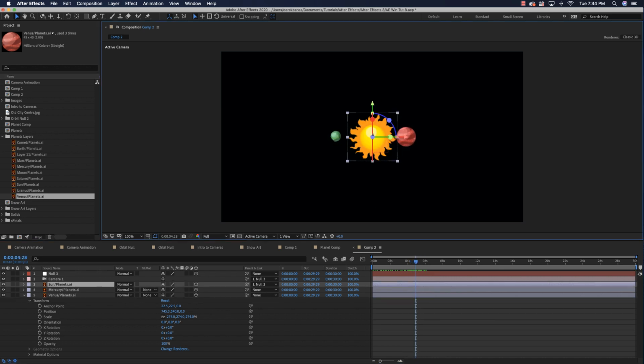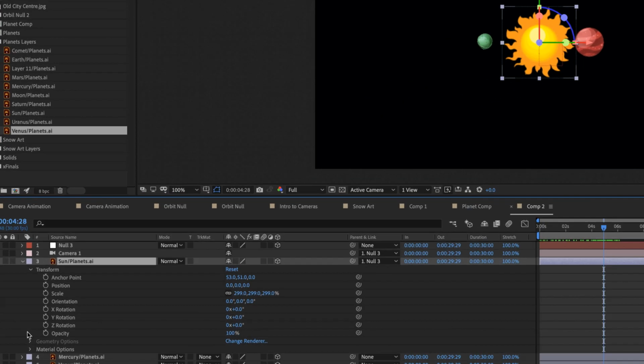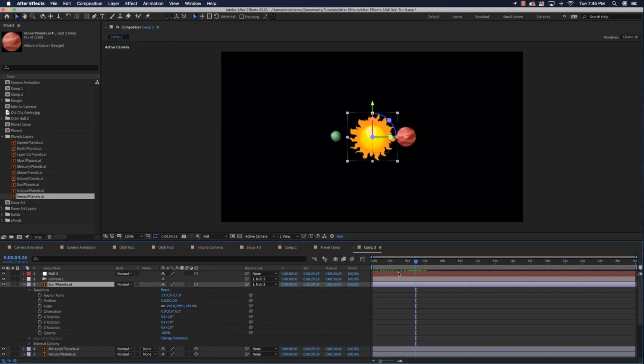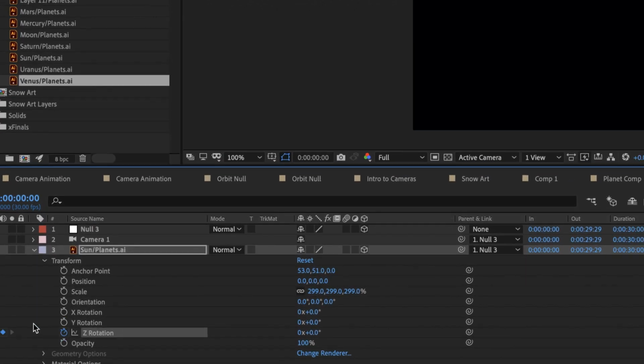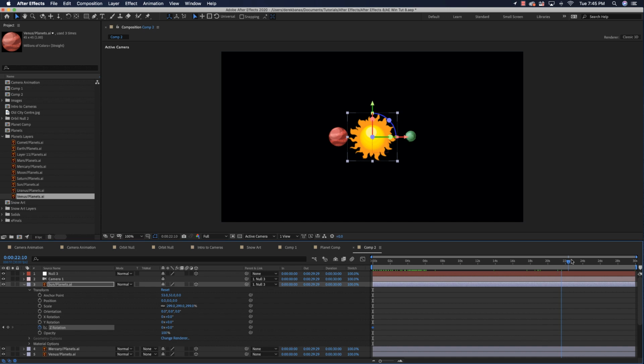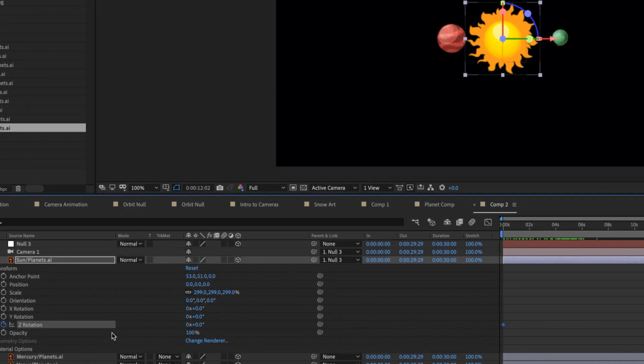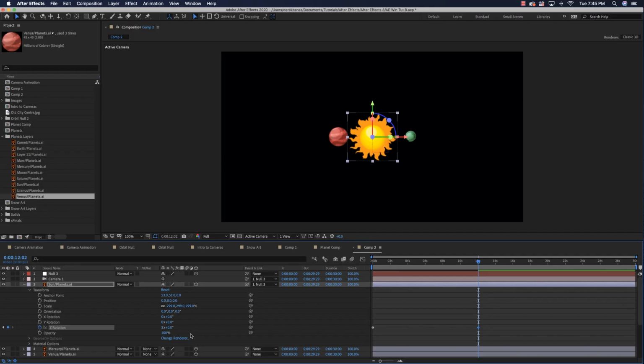We can also come in here to our sun. Let's say we want the sun to rotate around. Let's go to our sun and its Z rotation. So put this down here, add a keyframe, and then let's go to 12 seconds, wherever that is. There it is, 12 seconds. And let's say we want it to rotate twice. So just change that into a 2 or 3, whatever, same difference. And now not only is our sun rotating, but our planets are rotating and it's looking really cool.